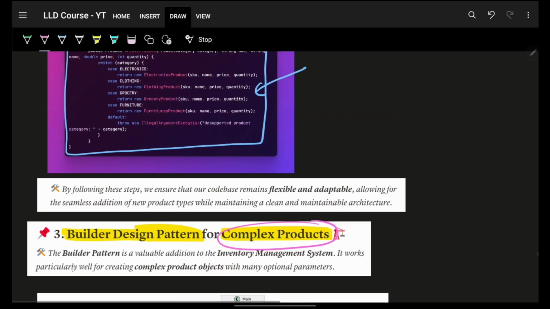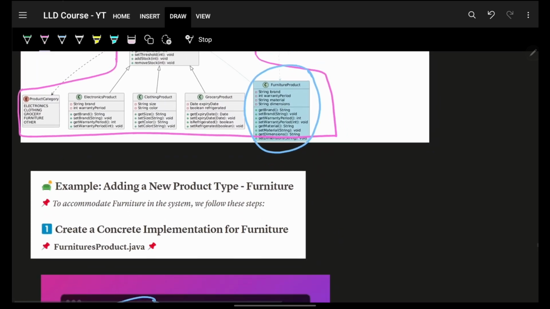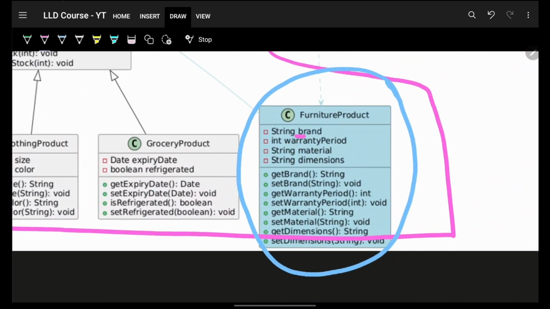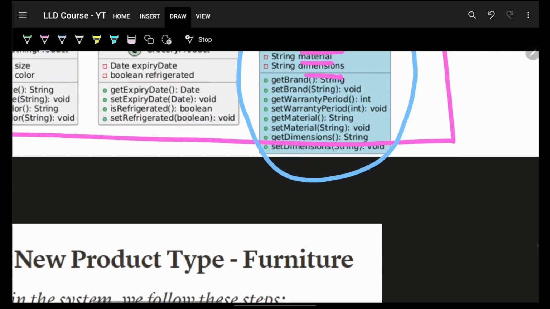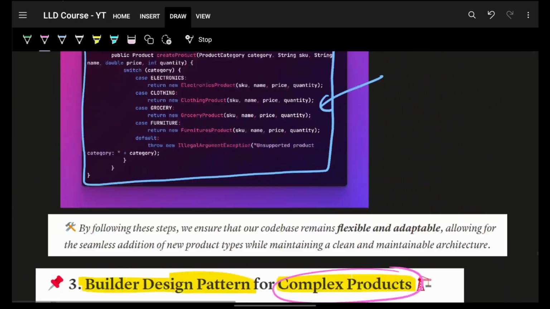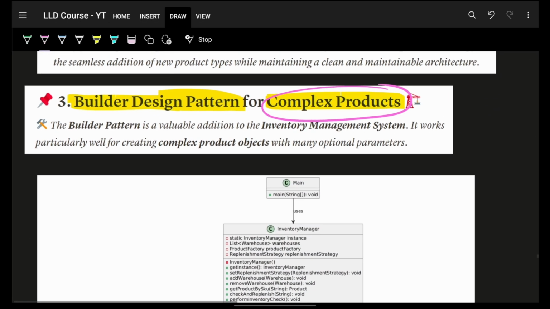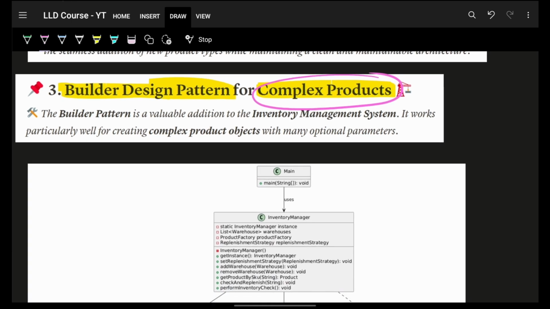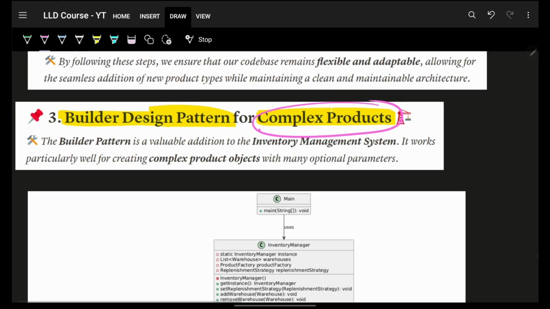What if you want to build a complex product? Every product will have its own corresponding attributes, but not necessarily simple ones. Let's say electronic items are very complex. Although I don't think it should be a part of inventory management, it totally depends upon the interviewer and how exactly he wants to go about it. So if it's a complex product, I can use a builder to build that complex product.